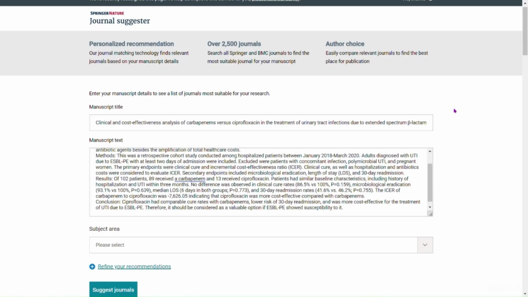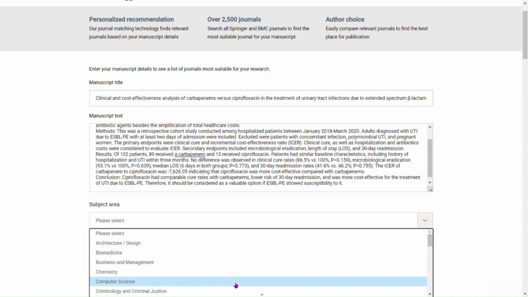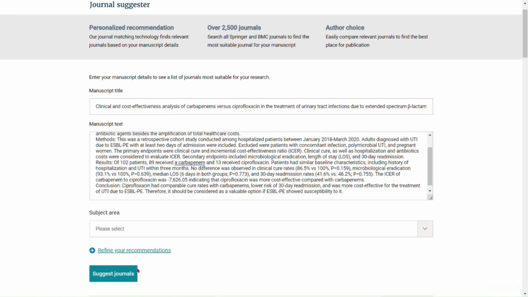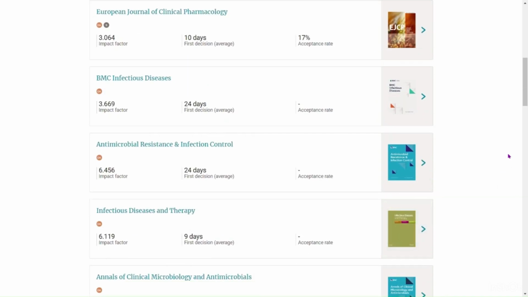Moving to the next search engine, which is the Springer Nature Journal Suggester. Again, it's going to ask for the title and the abstract. It asks for the manuscript text, but I usually just put in the abstract, just like with the other search engines. Here you can select the subject area, again, if you want to refine your results. And then you're going to click on Suggest Journals. And then it's going to give you the results.